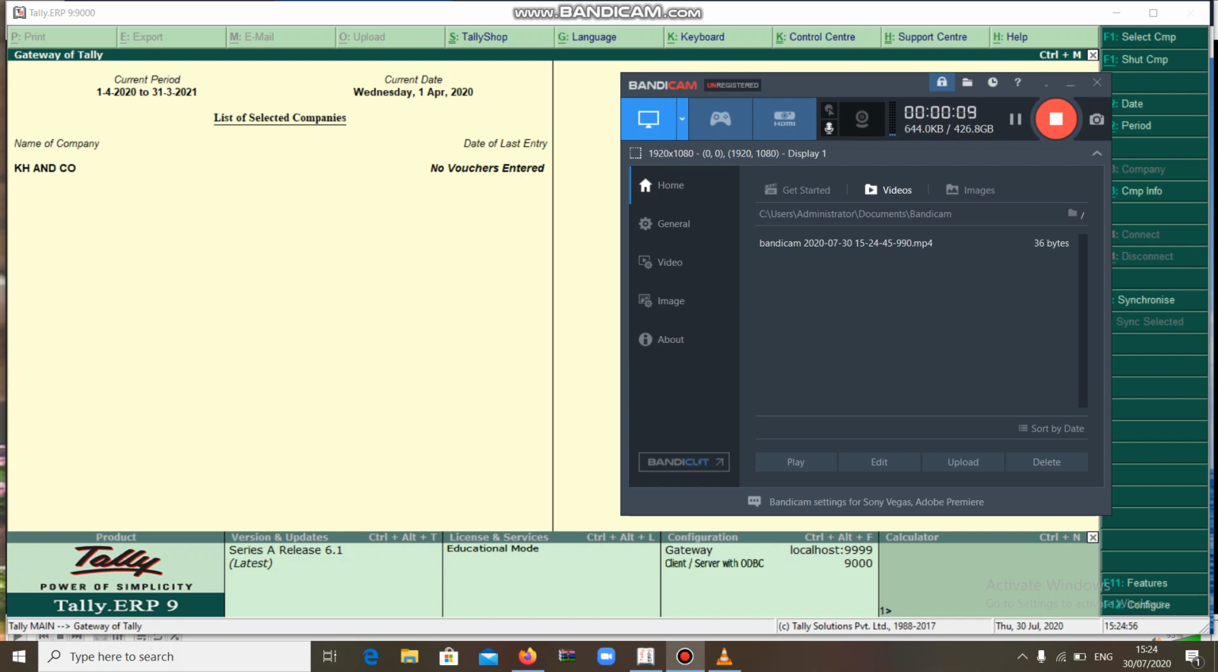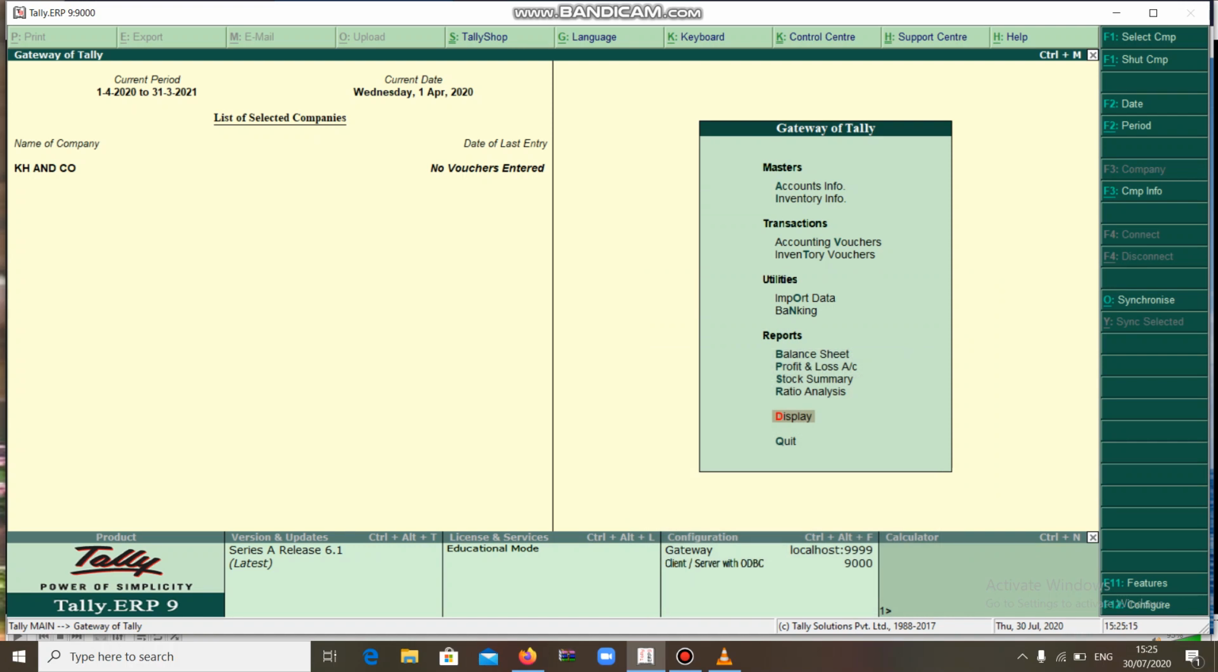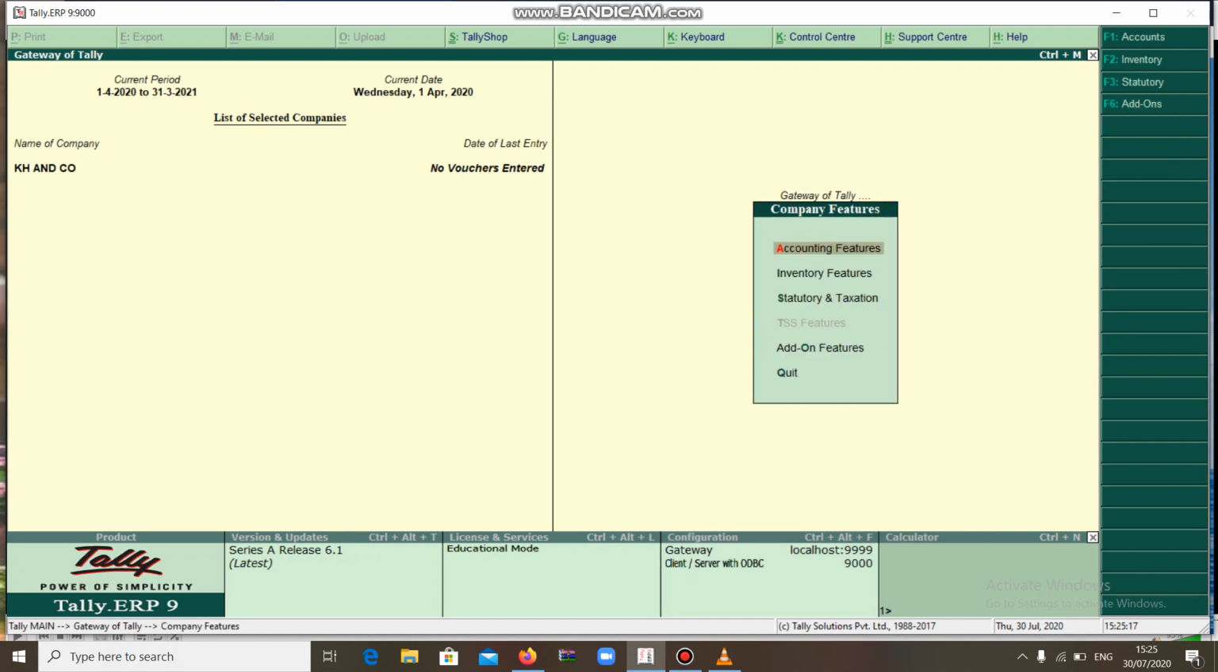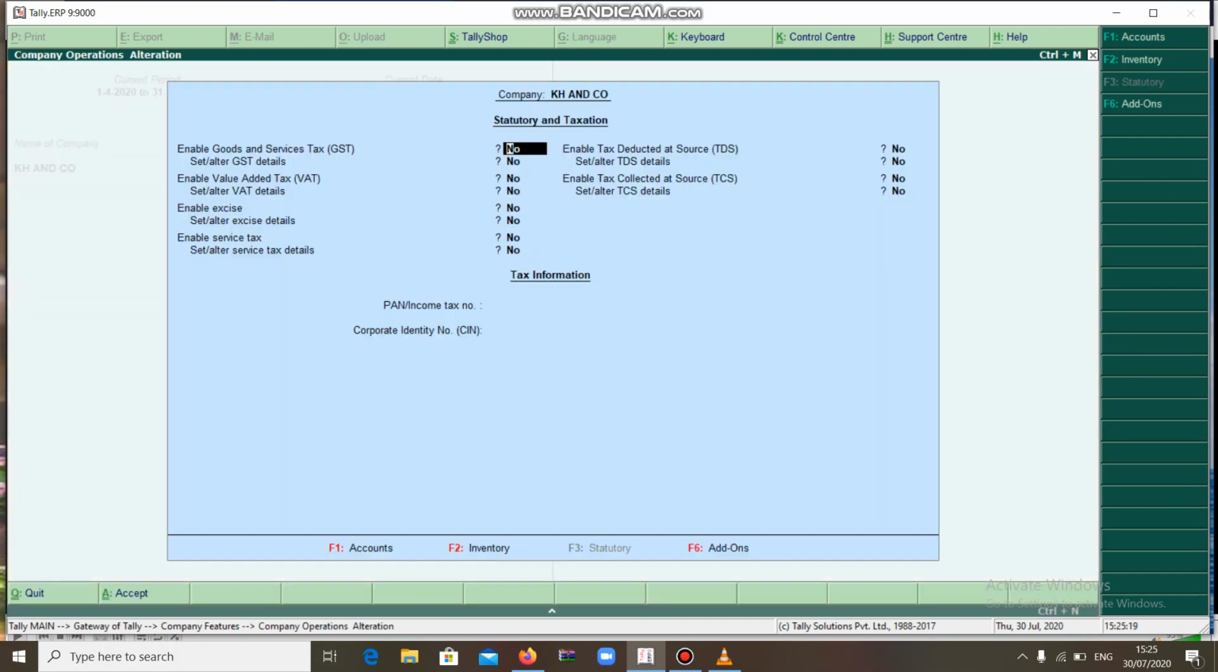Today I am going to explain the creation of GST on the basis of goods for sales return, means credit note. First we have to pass the sales voucher. After that we have to show the sales return voucher. I already created one company, KH company. In that, first I will activate the GST.